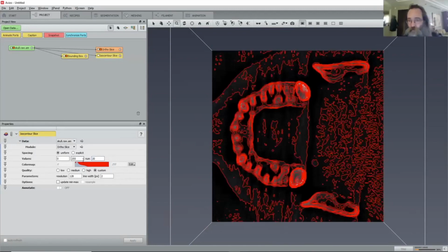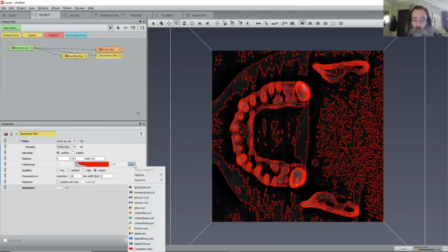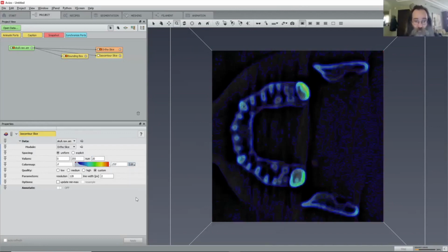Now we have contours all over the place, but they're all in the same color, although they're representing different values. A way to see that is to use a color map to show the different values. Let's take physics again. All right, so we see the blue is the low values, and greenish, yellowish getting higher values, up to red, but we don't see any red here.